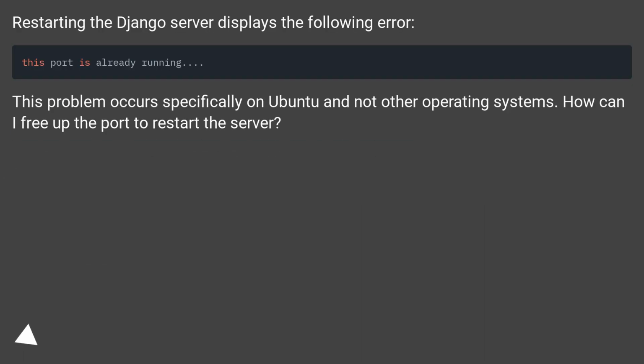Django Server Error. Port is already in use. Restarting the Django server displays the following error. This problem occurs specifically on Ubuntu and not other operating systems. How can I free up the port to restart the server?